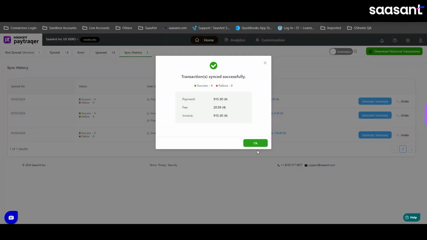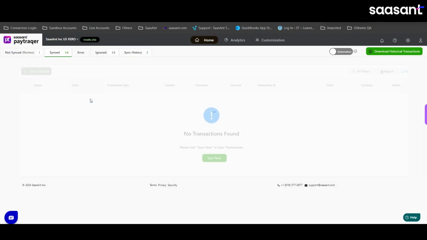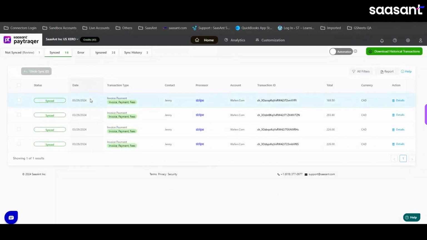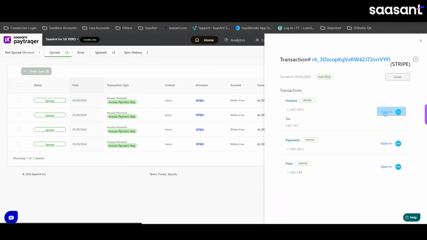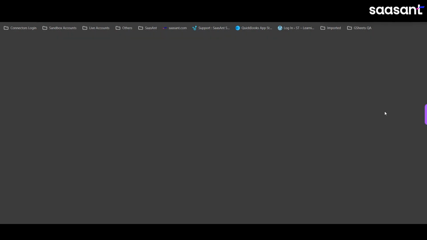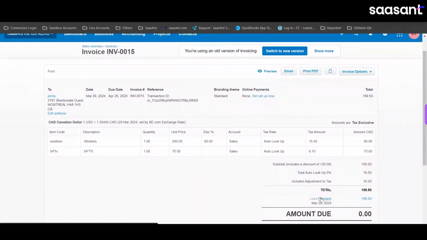To double-check whether the transactions are correctly synced with Xero, click the successful transaction and select Action Details for the transaction you need to check. Now, proceed with Open in Xero. Here in Xero, you'll find the transactions you have imported through SaasAnt PayTraQer.